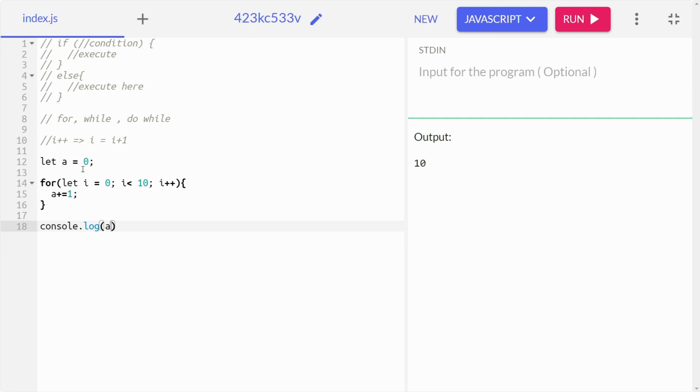a is 10. Because initially i equals 0 and this is the condition, 0 less than 10. It is successfully passed, then it comes here. It won't directly go to the end, it comes here. a is incremented by 1. Now it became 1, and then again i is incremented from 0 to 1. Now it is 1 less than 10. Yes, it is true. That's why it came here and executed it.